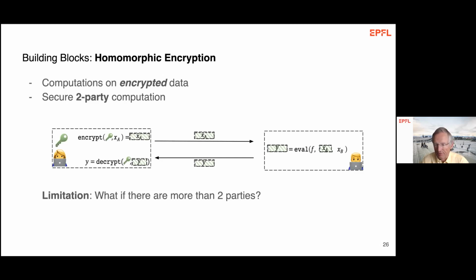So the first building block we need for this is actually homomorphic encryption. So homomorphic encryption is a technique that I'm sure many of you have heard about. The idea is to be able to compute on encrypted data, right? So let's take here an example. As usual, Alice on the left and Bob on the right. So Alice encrypts a given value, XA. So the XA is now in this box. Bob receives the value and Bob evaluates a function, Y, on the value he has just received, XA, but he cannot access this value, right?